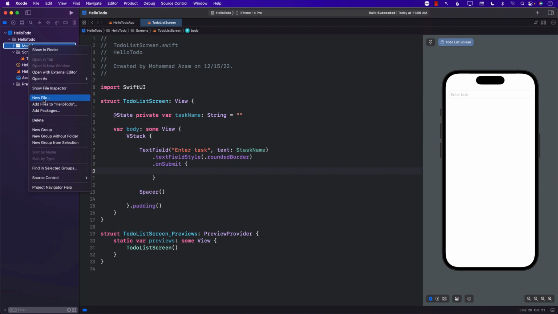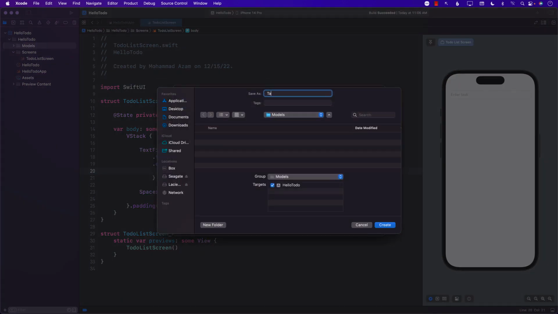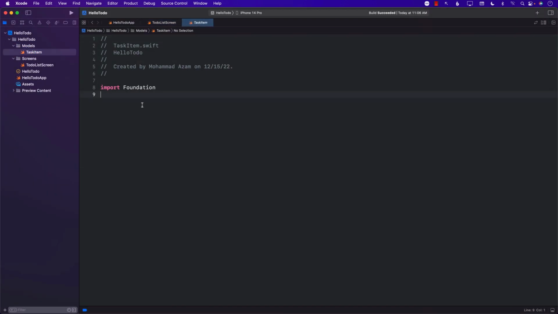And I will create a model. Now over here, what I'm creating is an actual item, a record that I want to save in iCloud. So I'm just going to call it task item. This will represent each item that I want to save in iCloud. All right. So let's go ahead and create the struct over here. Task item. What do we need in task item?